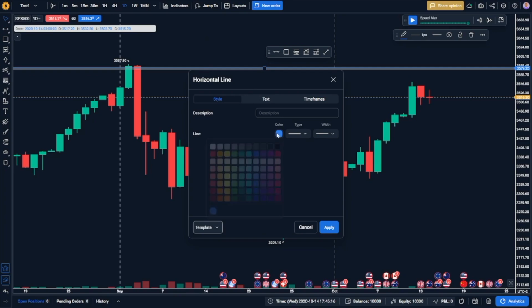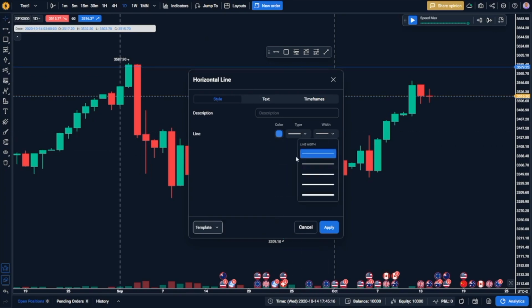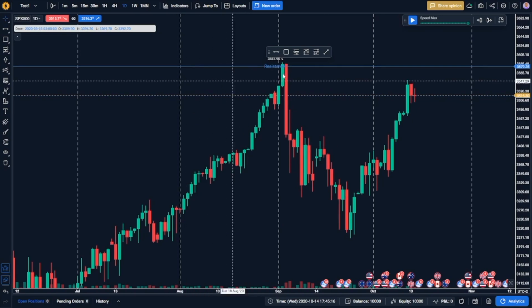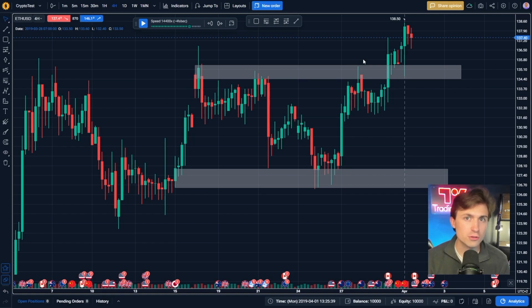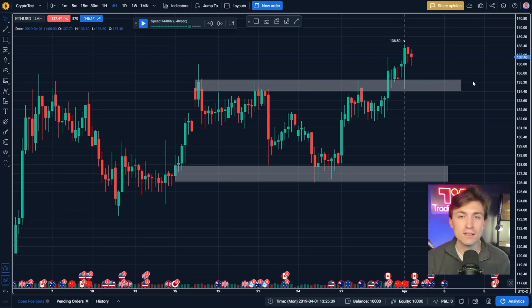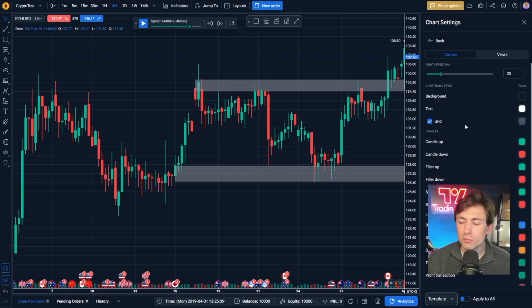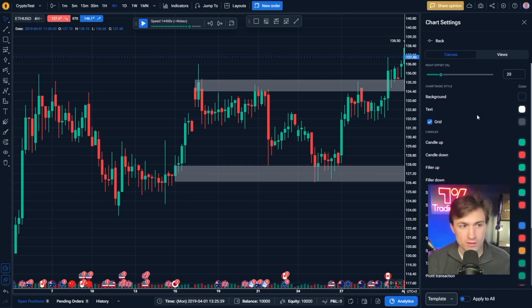We can change the style if we want to change the color. You can change the line type and of course the width as well. We can also hover over the text button and add text. So I've just put resistance here, hit apply, and you can see now there's text associated with my horizontal line. The Forex Tester charting platform just feels great, and it is a very, very seamless process. It's smooth, it's quick, and it doesn't lag. Within the platform, you can also fully customize the way your chart appears, including candle colors. You can change the background, all sorts of different things.